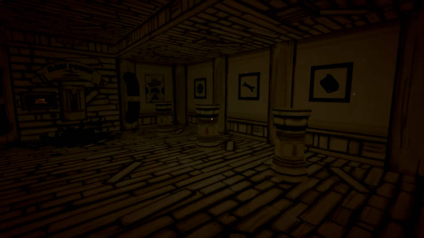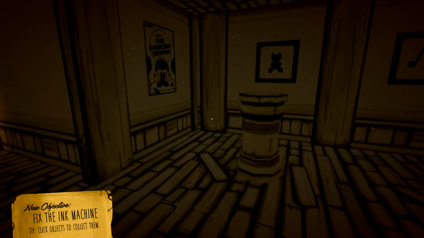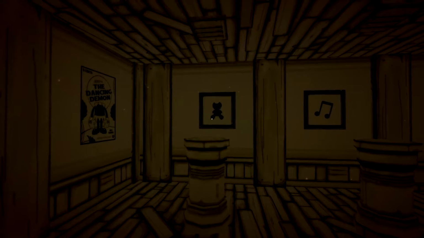Okay, all right, so we have some pedestals here. What the? All right, how do I get this to work? God, that noise made me jump. Fix the ink machine. Click objects to collect them.